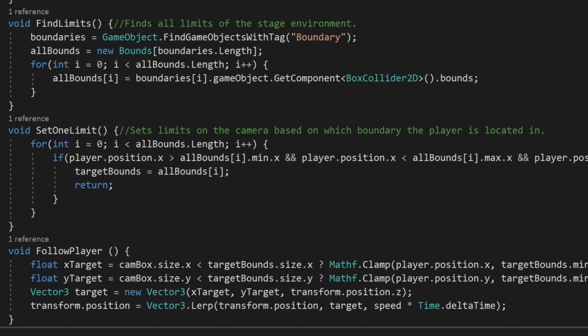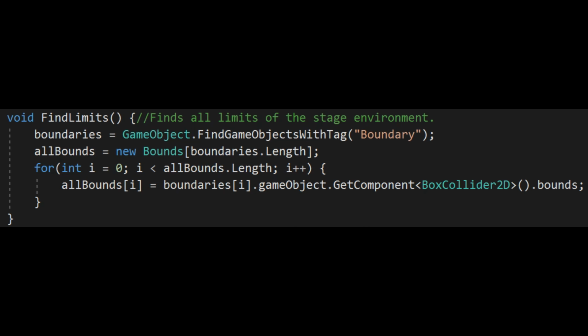Now we're gonna create 3 methods. FindLimits, SetOneLimit, and FollowPlayer. FindLimits is going to find all of the boundaries. So first we find all game objects with the tag of boundary. Make sure all the boundaries have this tag. Second, we give this array the same length as the above one. Then we use a for loop to get all of the box collider bounds from each of the found objects. So just pause the video right here and type this out.